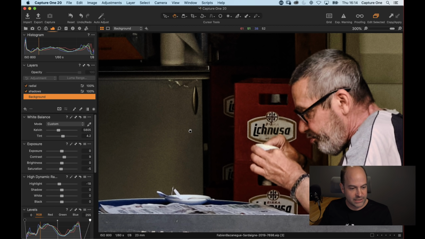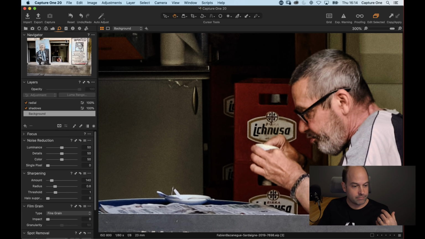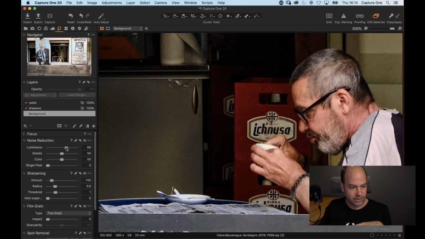I might be tempted to bump up the noise reduction a little bit, but to be honest, if we were going to put this up online or on screen, that noise would not be obtrusive at all. If we were to do a really super big print, then maybe we might notice it. But if anything, if we wanted to just get rid of that last bit of noise, we could just increase luminance noise reduction a tiny bit.